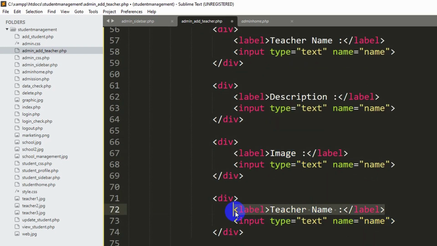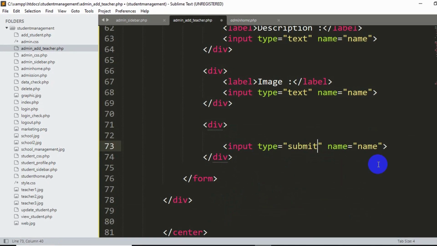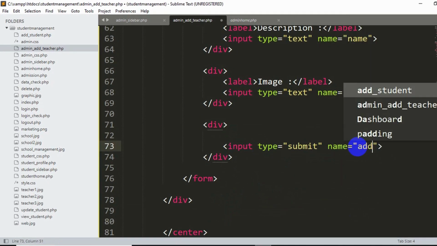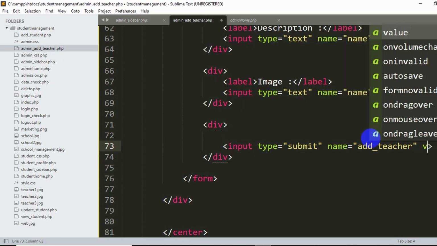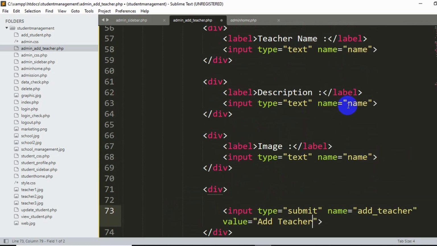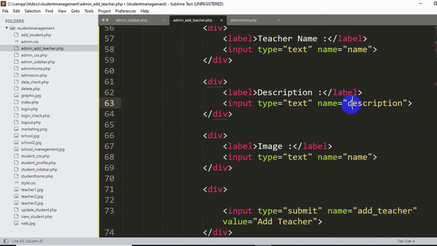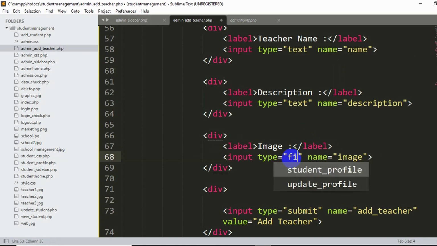So for submit button, we do not require label. So here the input type, it will be submit for submit button, and let's say name equal to add underscore teacher, and let's say value, it will be add teacher. And here let's also change the name for description for the input type. So let's say name equal to description, and here for the image, the name will be image, let's say. And for image, we need to say over here input type will be file.